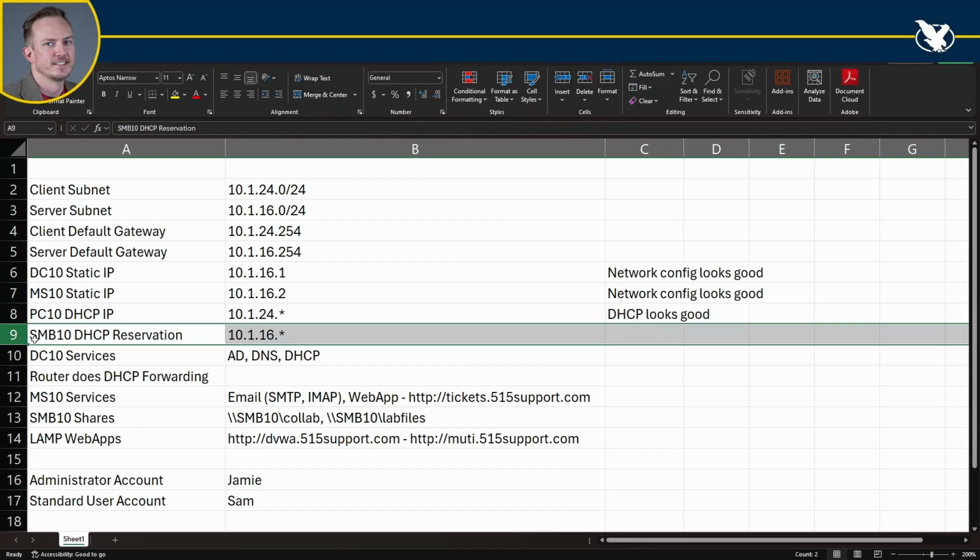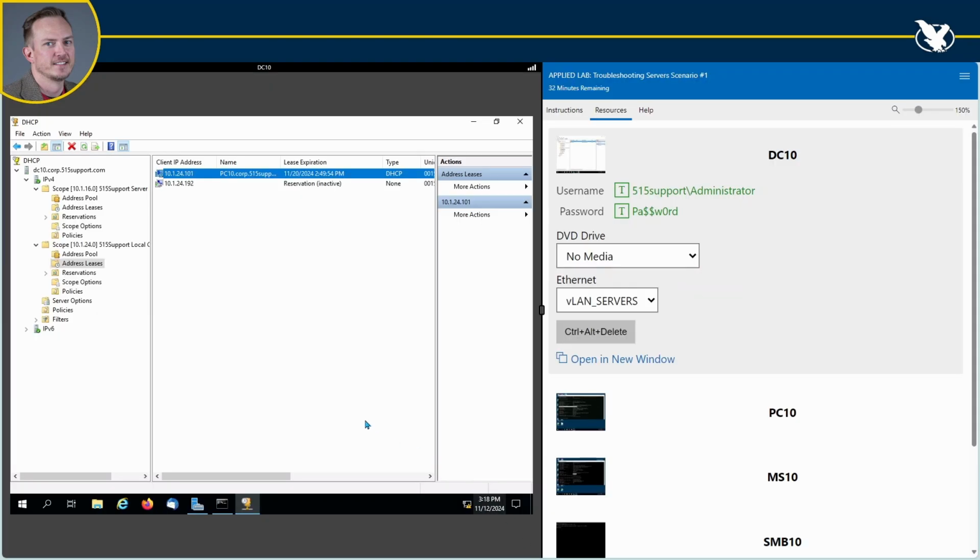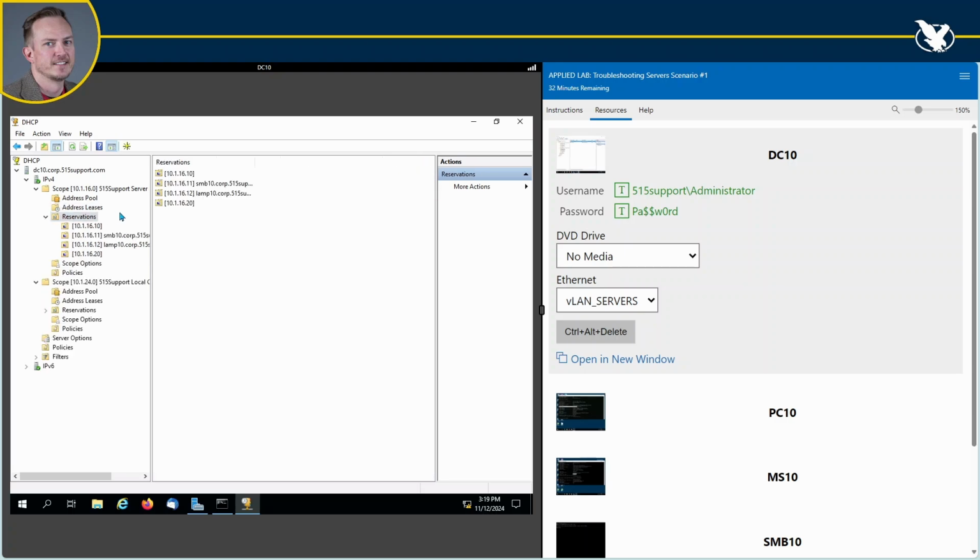The next item on our list is SMB10. It is getting a DHCP reservation. This is a server. Let's go back to the lab. Since we're here, we can just come up to our server pool, and then we can look at leases. And there is a lease, SMB10. The address that it was given was 10.1.16.11. If we look in our reservations, we can see that there is a reservation here for 10.1.16.11 for SMB10. So our reservation is matching our lease, right? That's good. We want it to match.